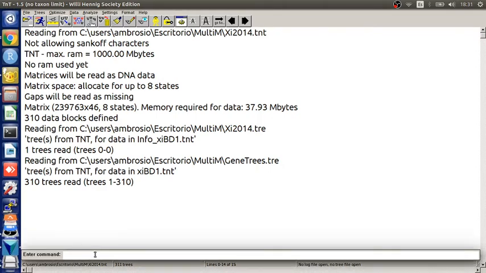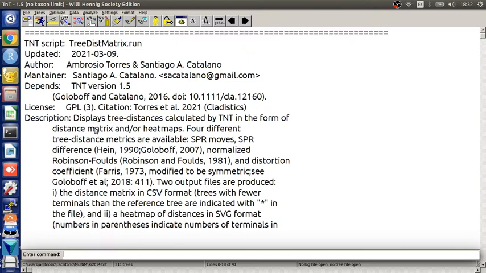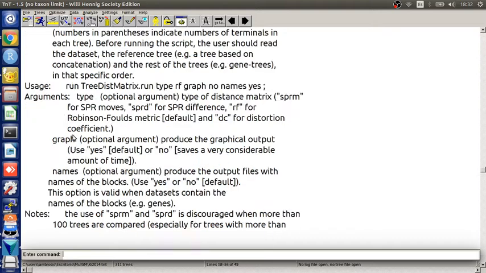For this I need to type run TreeDistMatrix.run help. Here is the entire information of the script. As I mentioned, the script has only 3 arguments, so I will copy the usage and the arguments that I want to use.